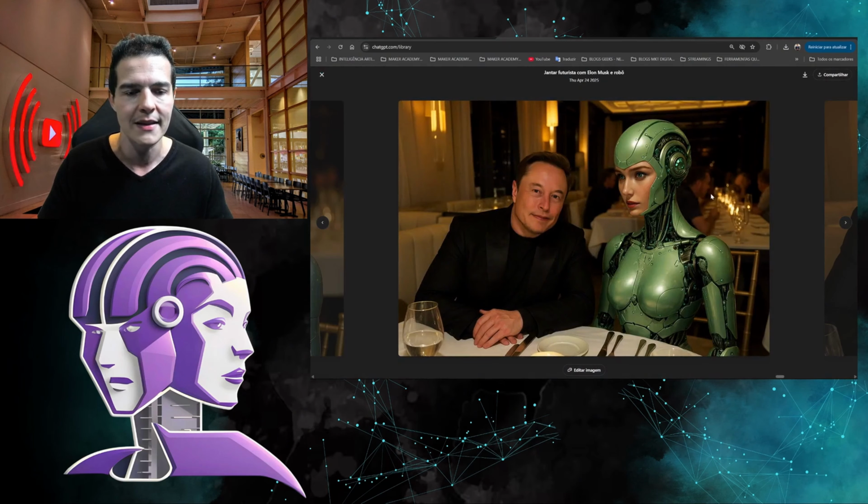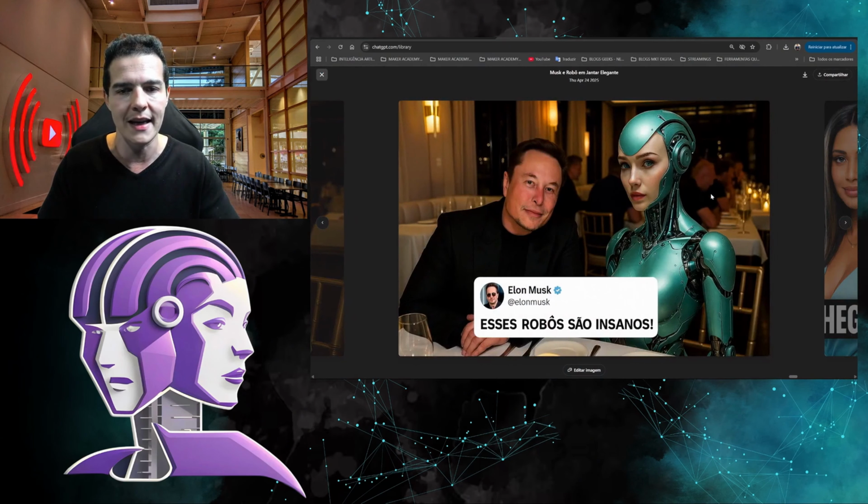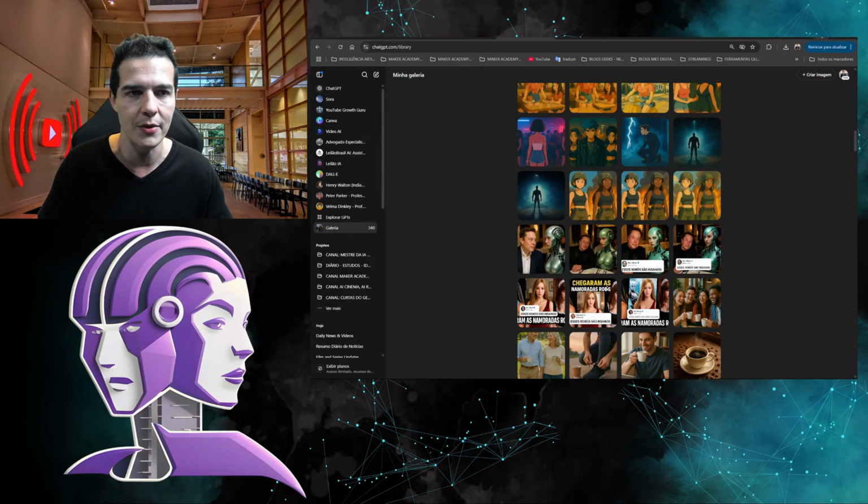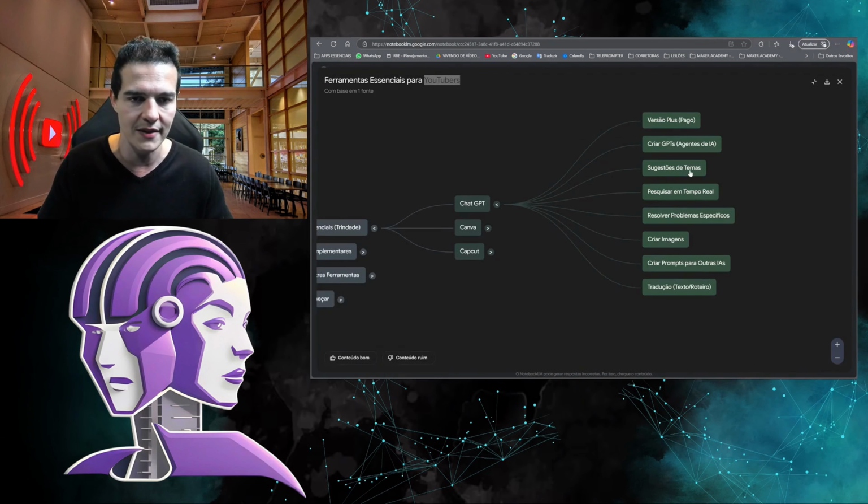In this case here, it accepts famous people. So in this case here, Elon Musk. Anyway, so many possibilities here with ChatGPT. Besides that, also theme suggestions, as I mentioned. Real-time search. I'm no longer using Google search. You can put it there.